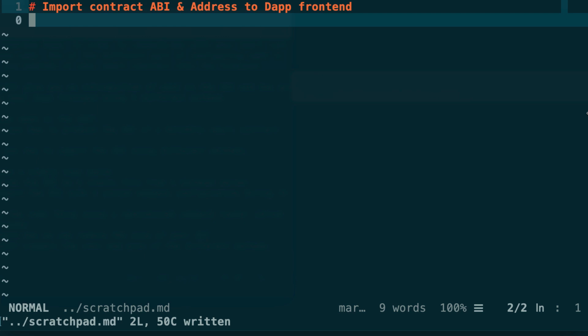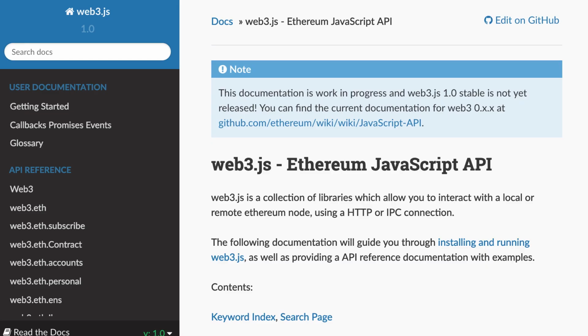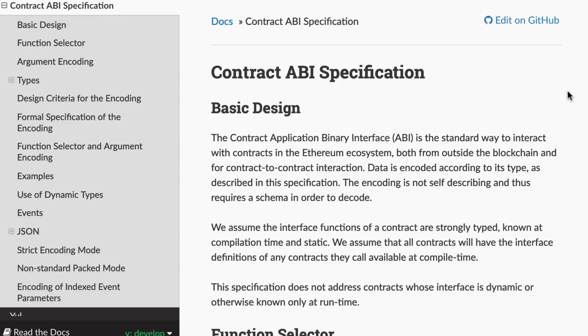When you build an Ethereum Dapp, in order to communicate with your smart contract, you need to use Web3. One of the most difficult parts of configuring Web3 is to import the ABI and the address of your smart contract into the front end of your Dapp.